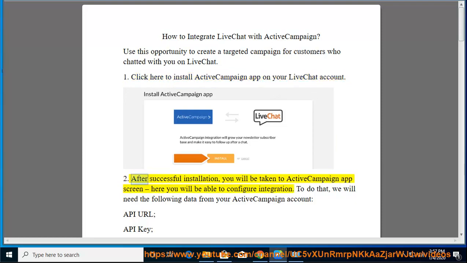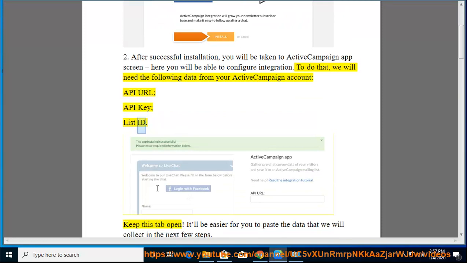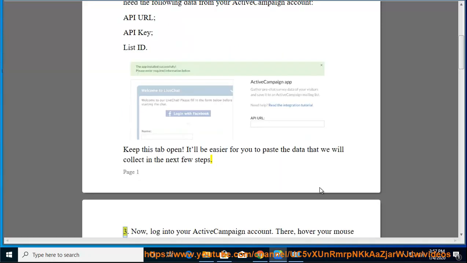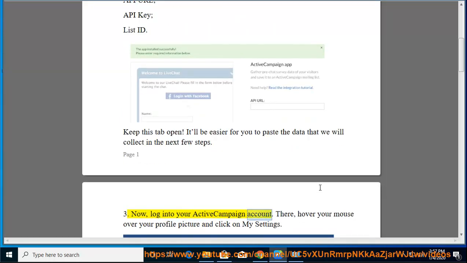2. After successful installation, you will be taken to the ActiveCampaign app screen. Here you will be able to configure the integration. To do that, we will need the following data from your ActiveCampaign account: API URL, API key, list ID. Keep this tab open. It'll be easier for you to paste the data that we will collect in the next few steps. 3. Now, log into your ActiveCampaign account.